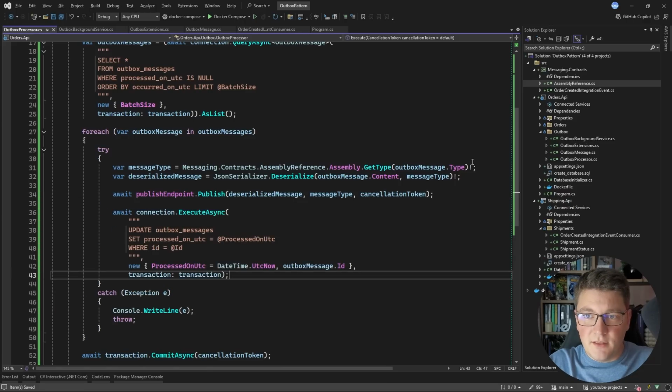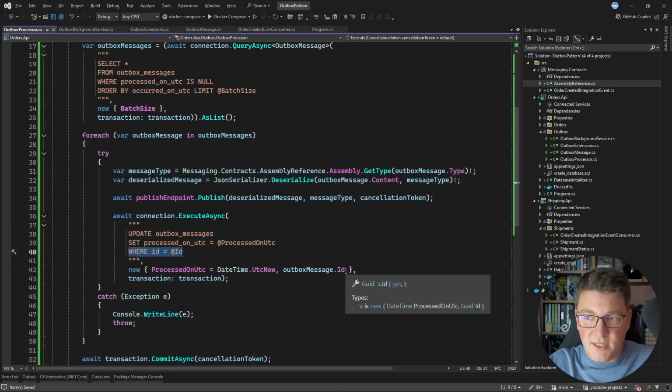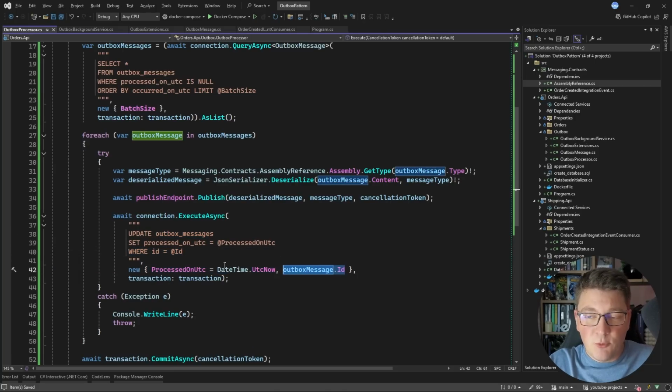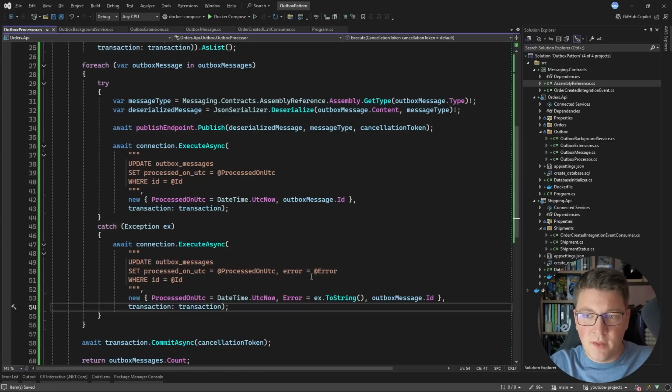So let me paste in the query that I want to execute, and this is just an update statement on the Outbox messages table where the identifier of the row is the ID of my outbox message, and we're going to set that we have processed this message at the current UTC now time. So this is our happy path. But we could also run into an exception, and in that case, I want to also update the outbox message by running a similar update statement, except this time I'm also going to pass in the error, which is going to contain the exception as a string.